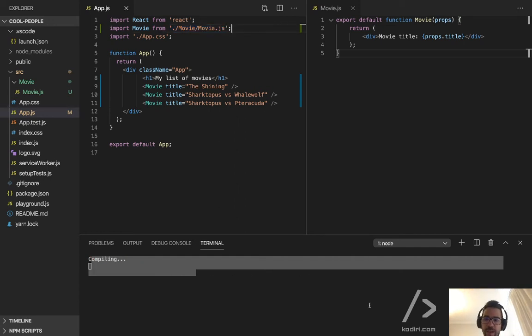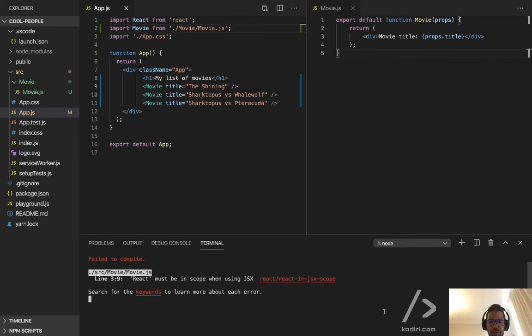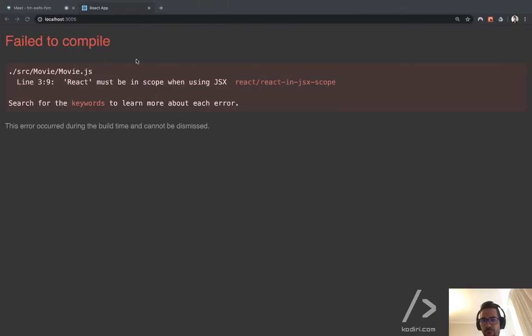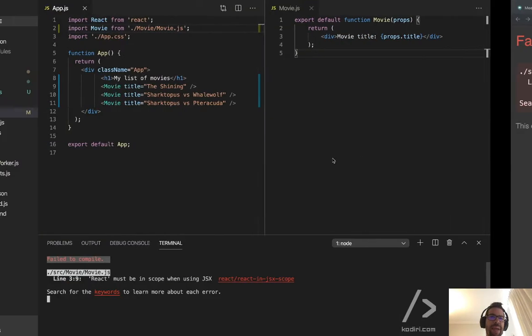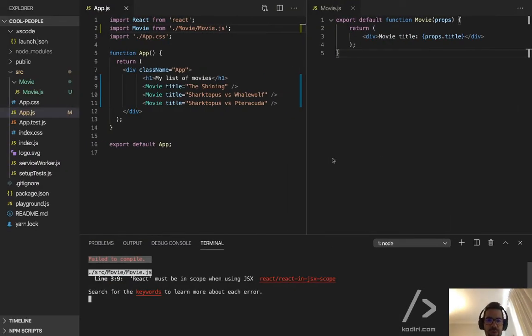movie.js. Now, before checking on my web browser, let's pay attention to the output, to the terminal at the bottom of my screen. You see failed to compile. Guys, whenever you get the message failed to compile, please ignore the web browser. Don't even try to check Google Chrome, because I'm sure it will report the same error. So let's try to focus on the problem. It says React must be in scope when using JSX. That's interesting, right?